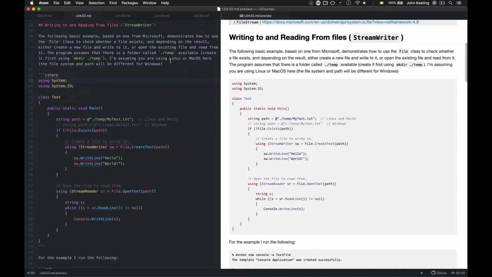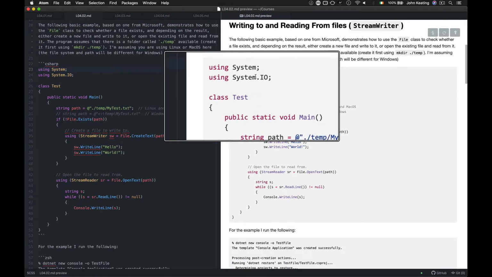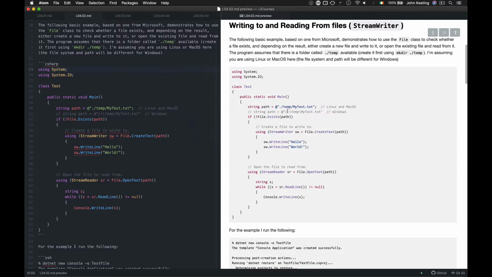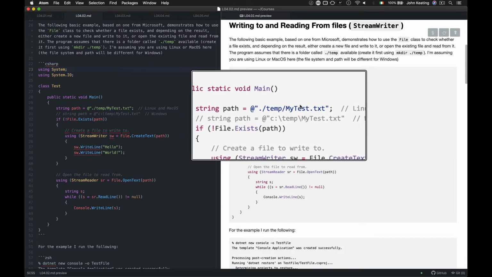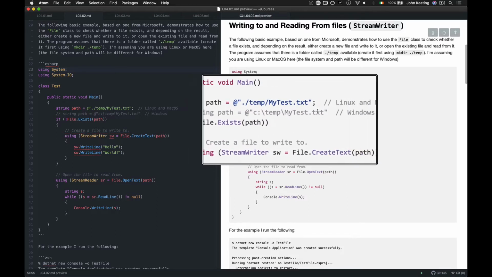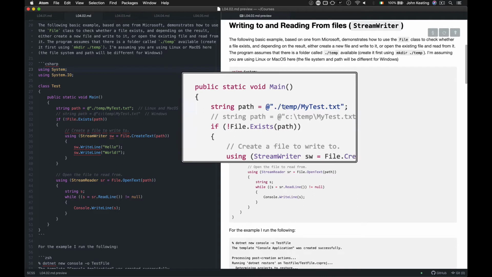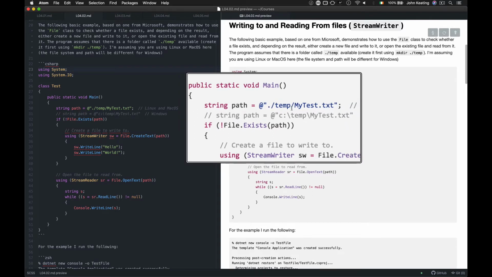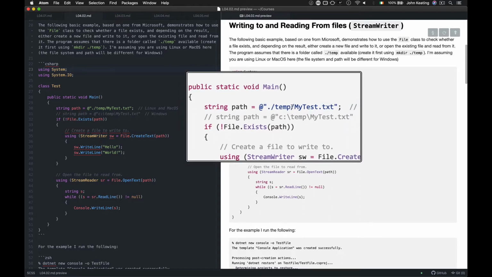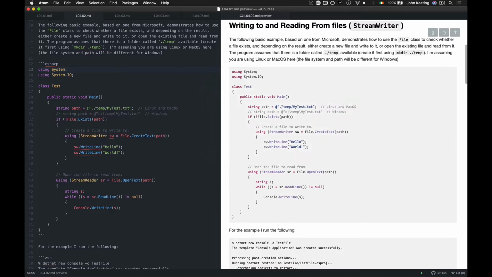Okay. So let's have a quick look at the program. We're using System.IO. We need to have this in order to be able to get access to the File methods. We're creating a path to the file. So the file we're going to use is called mytest.txt. Again, it would be different if it's Windows. I'm using a verbatim string here so that I don't have to backslash the various characters here, like slash and dot and so forth.